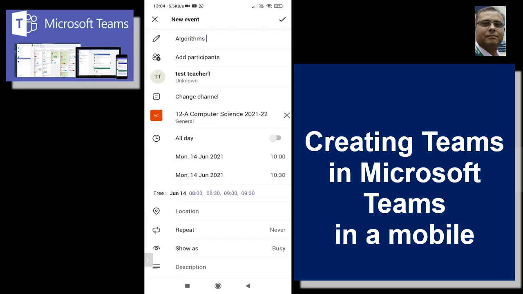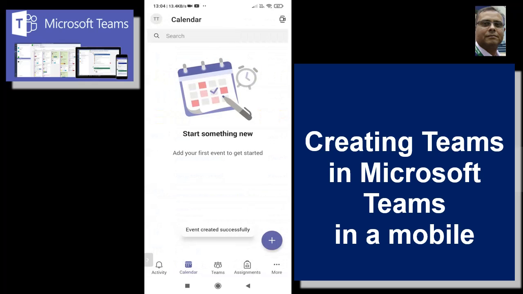Automatically a half an hour meeting is scheduled, but even if the time exceeds half an hour, the meeting does not come to an end. So I've selected the date and time of the meeting. Now tap on the tick mark available on the top right corner of this app. So the meeting will be scheduled. The event is created, the meeting is scheduled.